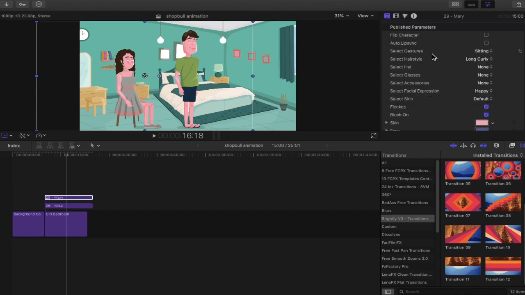Now let's go back to the title inspector. Right, what else can we do? We can change her hair. We've got long curly hair, ponytail, a bouffant. What's a bouffant? We're going to go with long curly hair. We'll be able to change our hair later on, that'd be really cool. Glasses, maybe not.